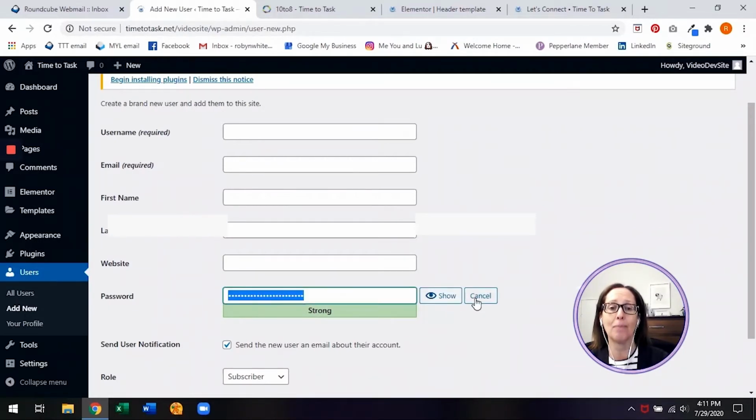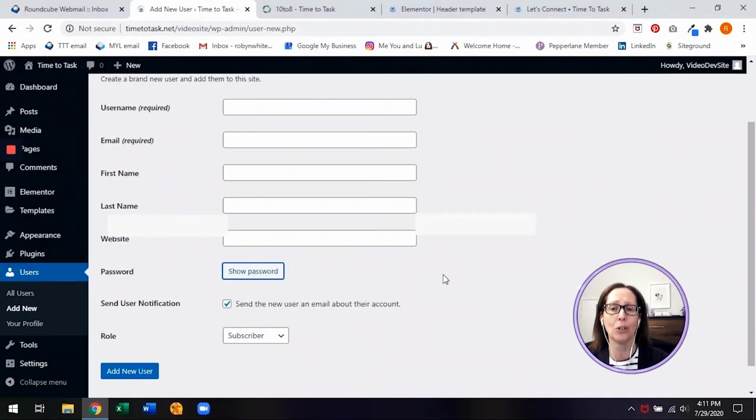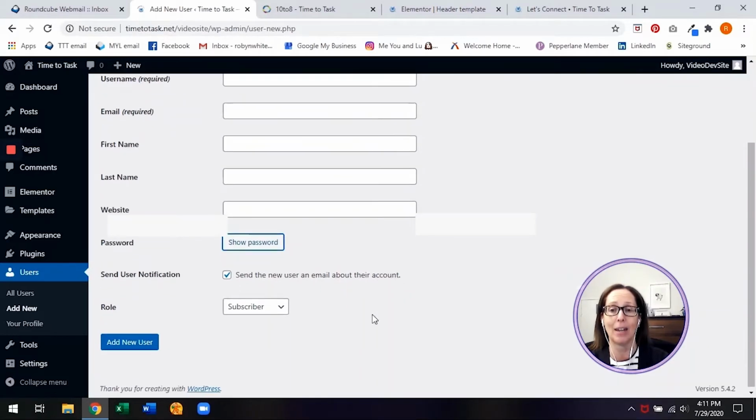And what I would say is if you are creating your own password, you do want to make it a strong password. So you definitely want to use a mixture of upper and lowercase letters, characters and symbols, and numbers as well. Then you have an option to send the new user an email about their account. It is automatically checked off, and I recommend that you keep that checked off purely because that's the easiest way to notify someone that you've set them up as a user on your website, and also that gives them the opportunity to then go in and alter the password to something that they'd like it to be.